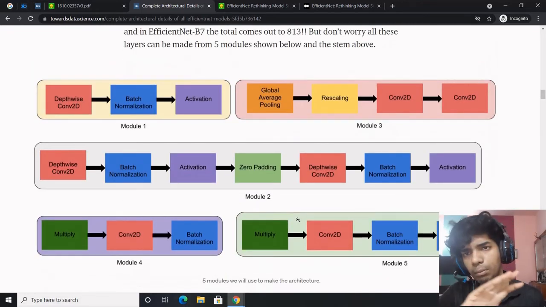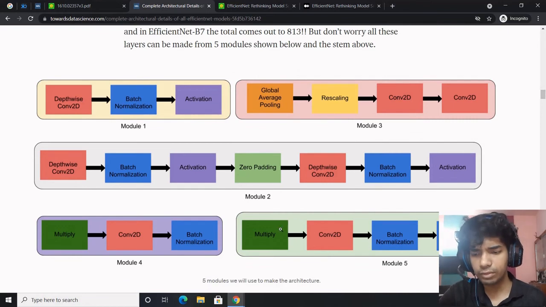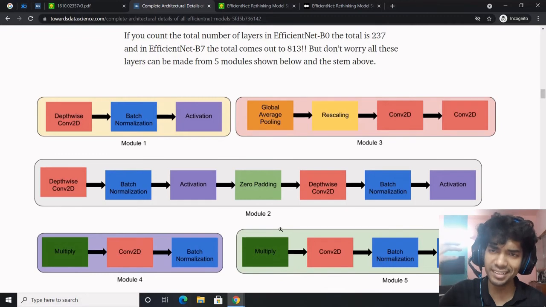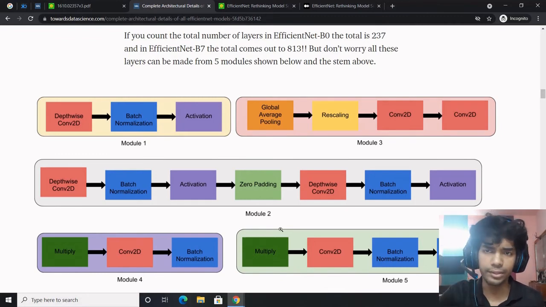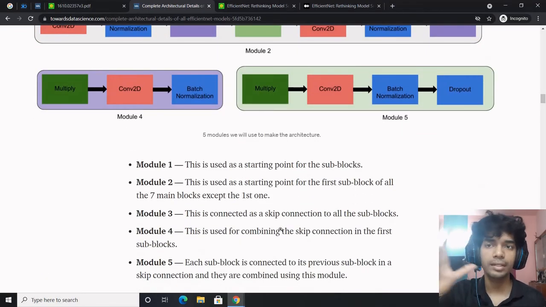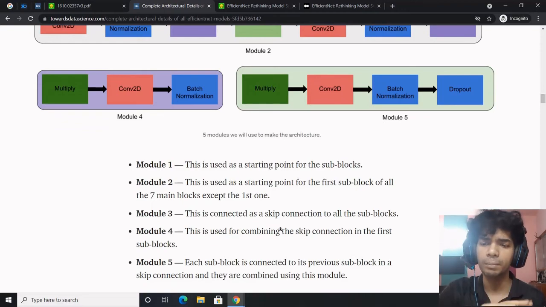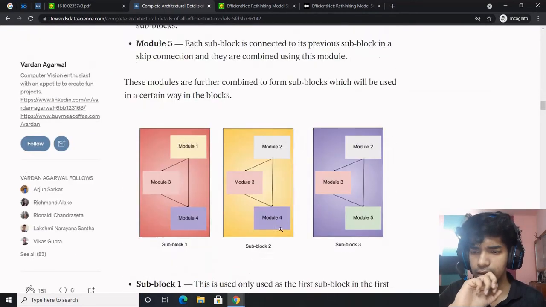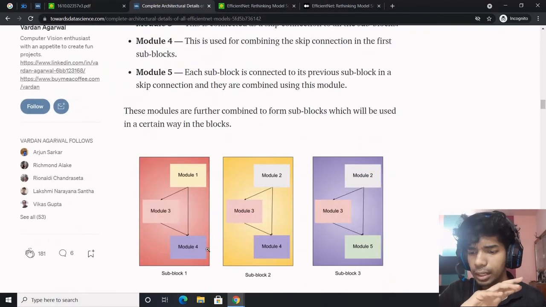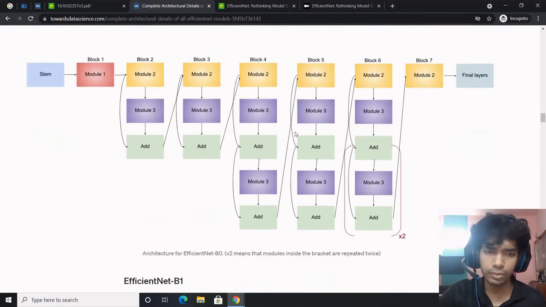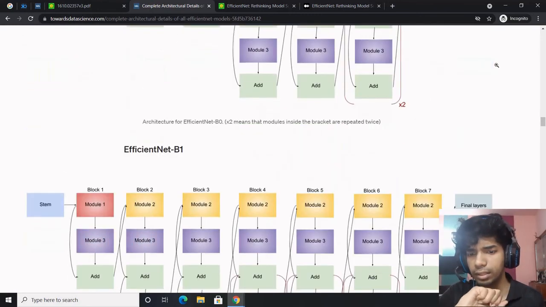Now they have a module type base. These are the 5 to 6 modules which are repeatedly used again and again. And once these are used again and again, you are able to achieve newer architectures by proper implementation of compound scaling. If you combine multiple modules, that becomes a sub-block. Now EfficientNet B0 has block 1, block 2, block 3, block 4, and thereby you have 7 blocks, and then you get the final layers.